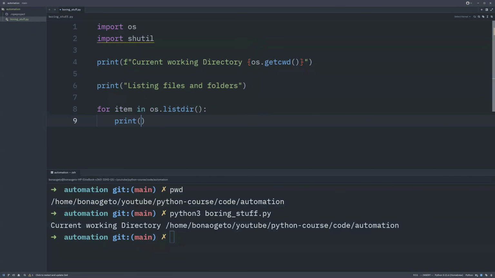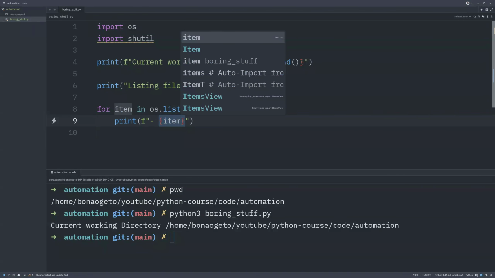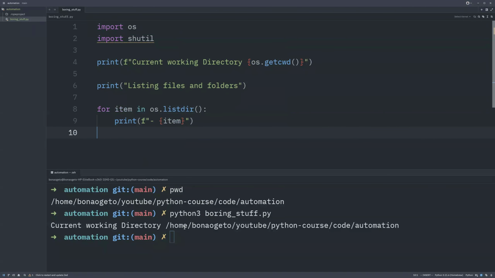Okay, I think formatting it would be better. Let me just have an F string here. Then we'll say something like that, and then we'll say item, like this.